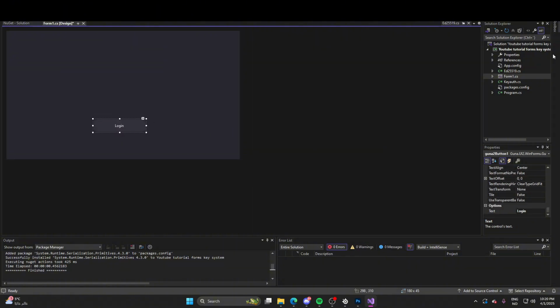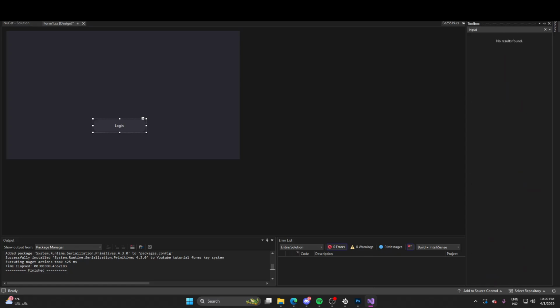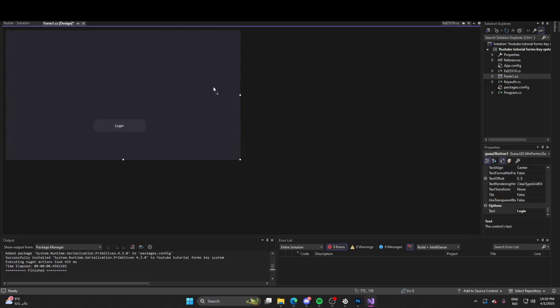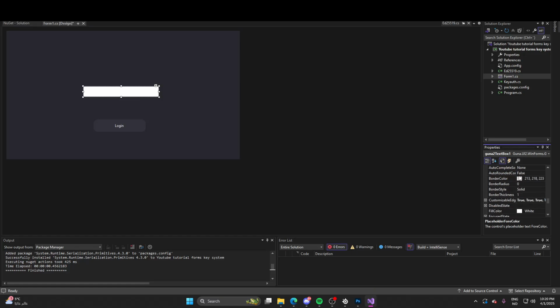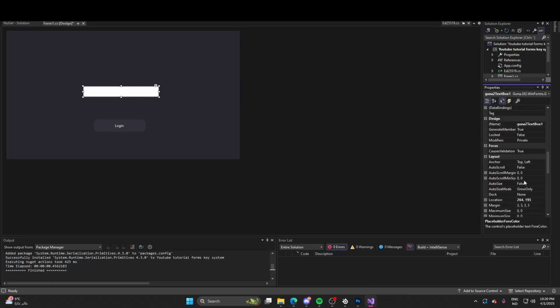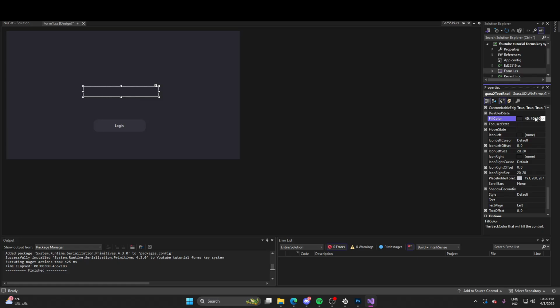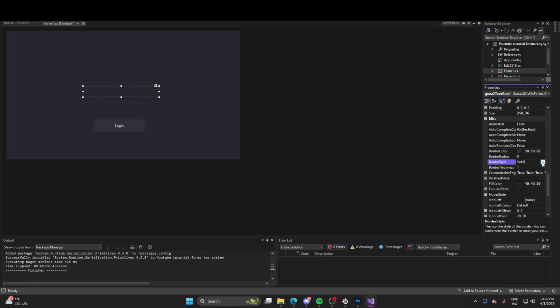Alright. Now we're going to make the input, which is a text box. Put that right here. I'm going to size it up a little bit. Put that about in the middle. The background color is already set like that. Now we're going to find the fill color, which is right here. Set this to your background color. Set the border color to whatever you want it to be. I like mine like 50, 50, 60 as always.